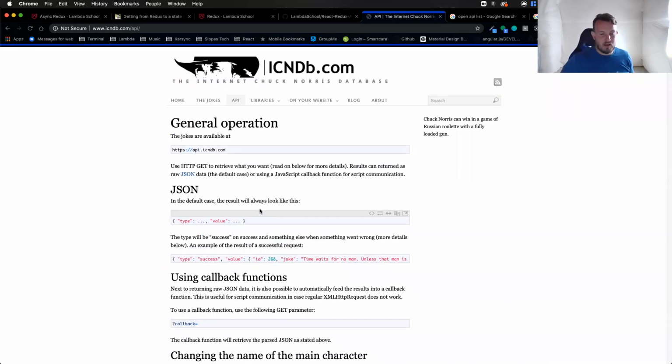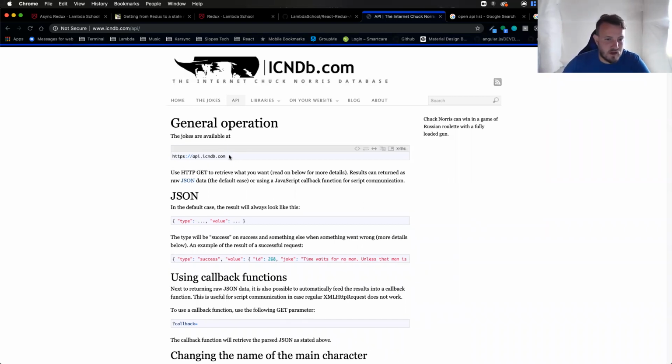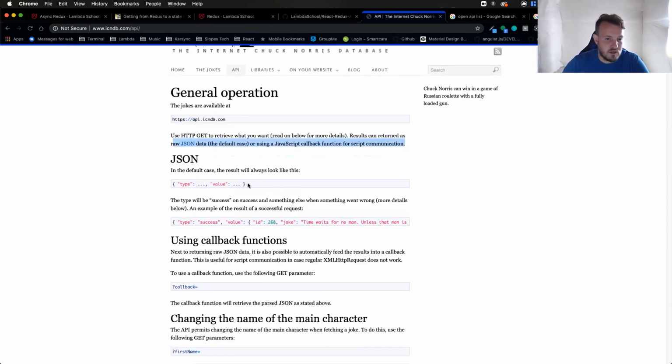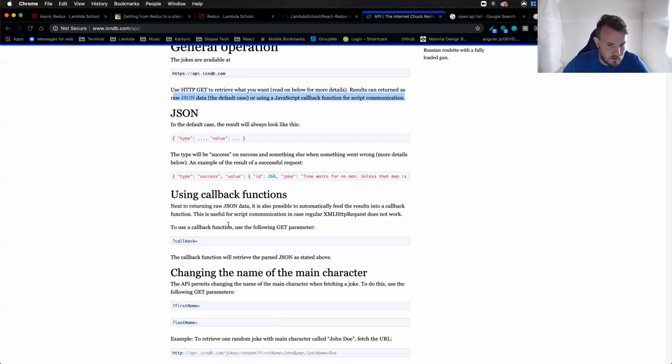Okay, here we go. So what we're going to do is look at the documentation here to see how to use this API. We've got jokes available at this endpoint here. Use HTTP GET to retrieve what you want. Read on below for more details. Results can be returned as raw JSON data or using a JavaScript callback function for script communication. So using callback functions, let's see. JSON in the default case. Okay, we don't have to worry about this.